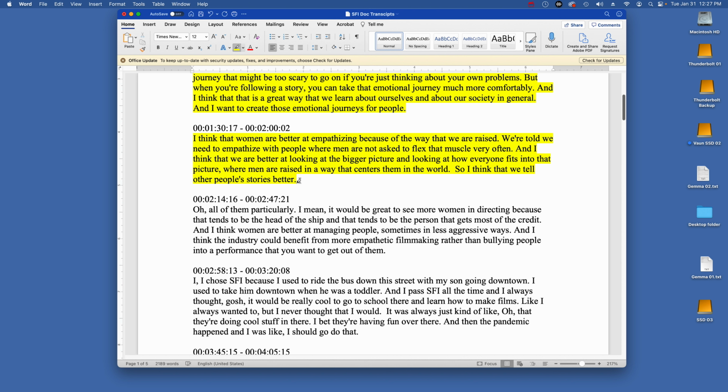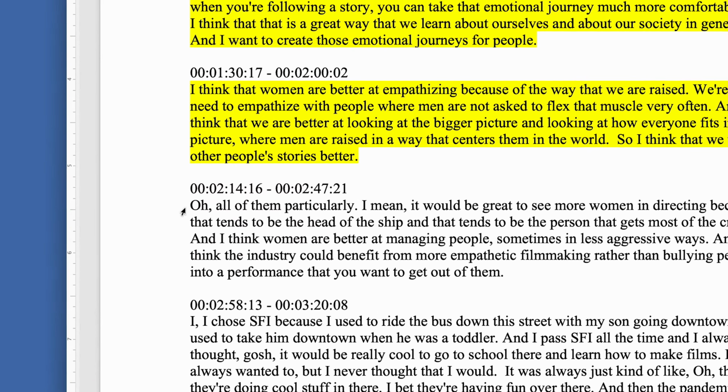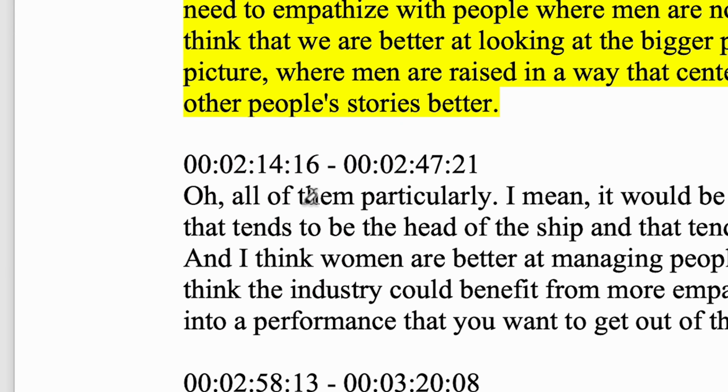But of course, we don't want to highlight everything. Here at the beginning of the next question, I can see something that probably should not be highlighted. This starts with an incomplete sentence. "Oh, all of them particularly." We really don't know what Gemma is referring to there without hearing the interview question. So this part would not be highlighted.